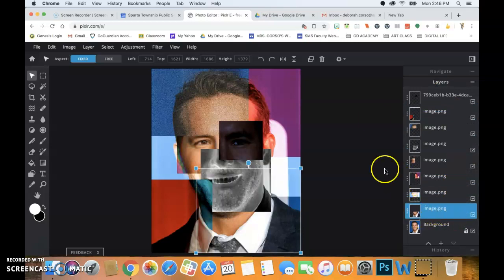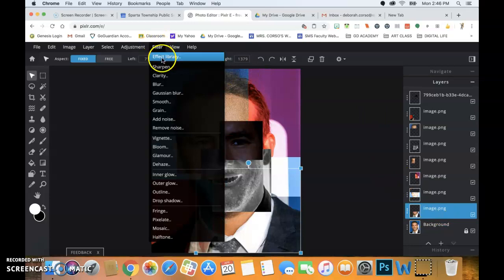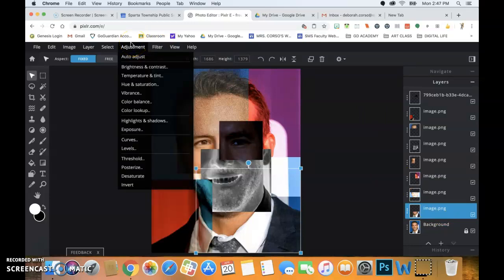A couple of things besides going to the Filter and going to Effect Library, if you go to Adjustments and you go to Color Balance, Color Lookup, Hue Saturation, you can create some really nice effects. So I do want you to try those out.